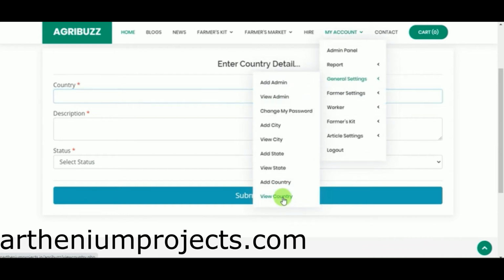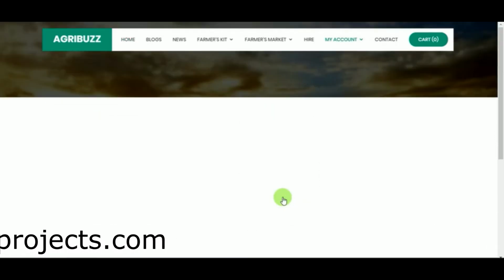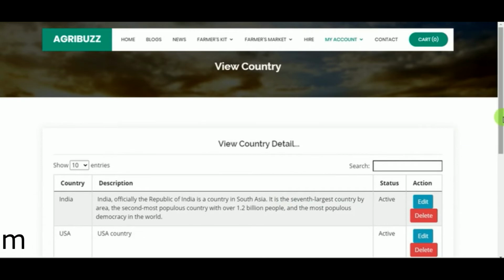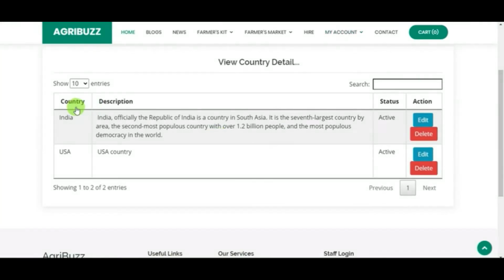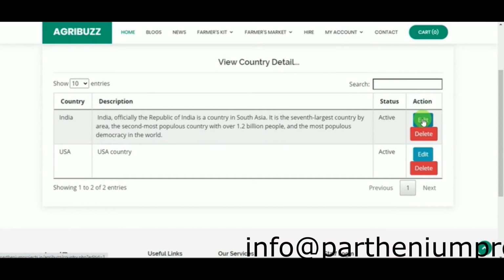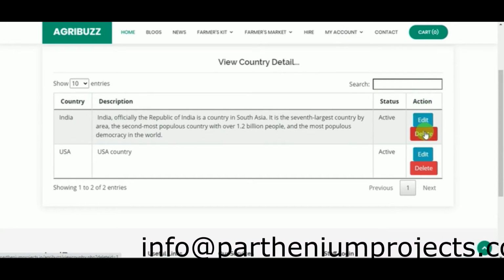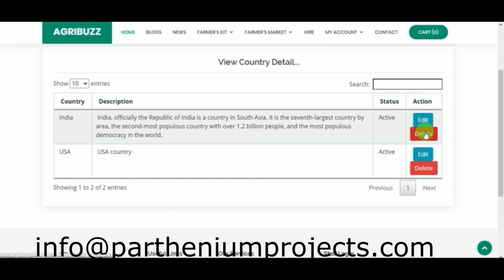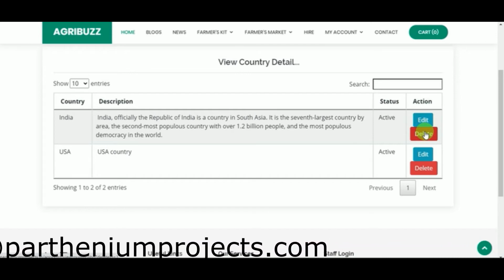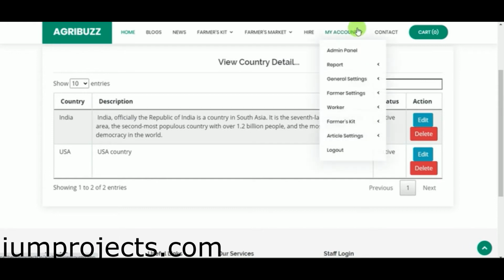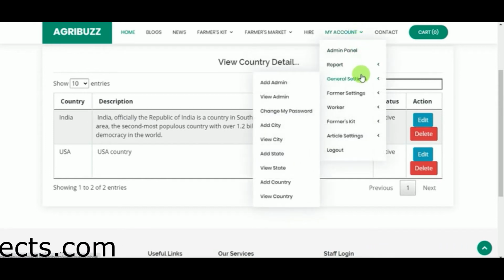Lastly, you can view all the countries in your platform. Here you can see the country name, description, status, and action. If you want to edit any of the details, you can edit here. If you want to delete that particular country, you can delete here. This is about the general settings.